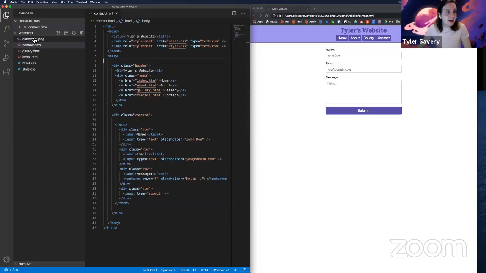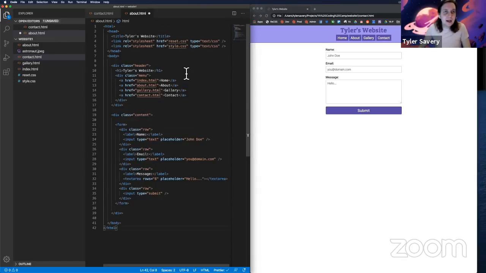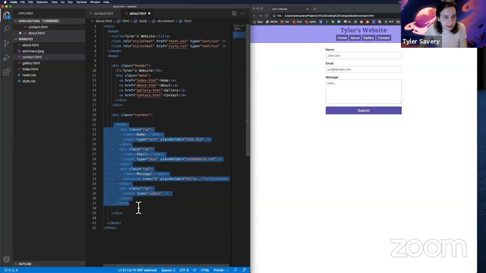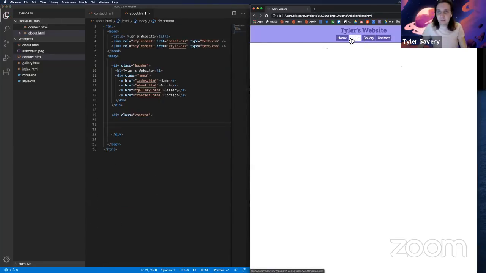And we're going to make a new file right here. So right click, new file, and we will call this about.html. We're going to paste it back in, and we're going to get rid of everything within the content, which is essentially this. And now if we actually click this about page, it is a real file now. We're not getting that error.